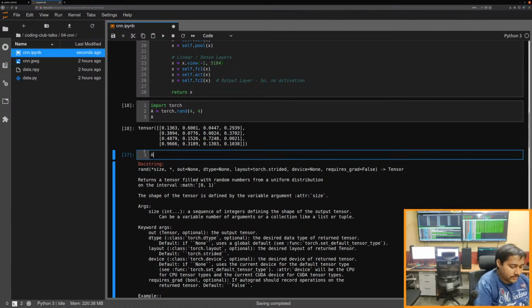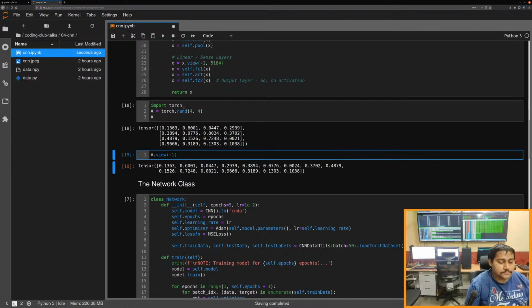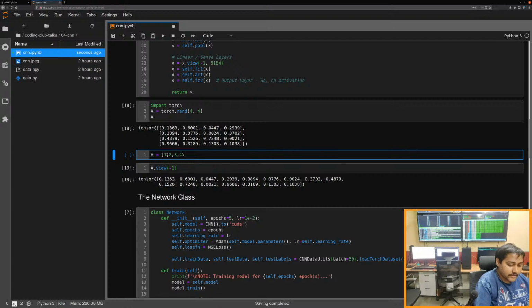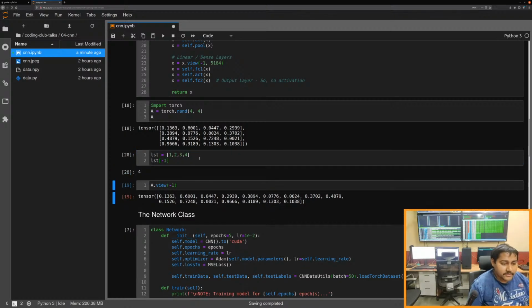Now let's create a view into this. So it will simply be A dot view, and let's just do this. So you can see what it did. The -1 simply means the last dimension. So for example, if it were a simple list, let's call it LST, 1 2 3 4, and we did LST -1, it will refer to the last element in that list, so 4.